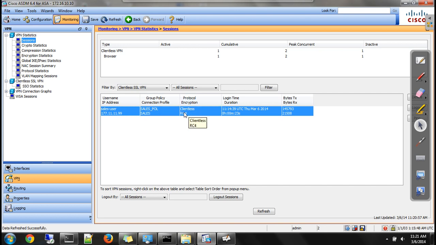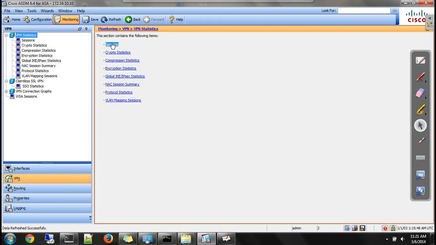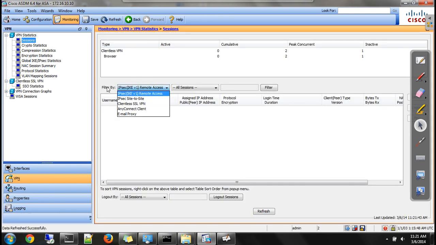The connection type is clientless, and it has been 23 seconds that he has been connected, and these are the number of bytes going in and out. All right, so now you disconnect, you log out from your system, you come back here, you refresh this, and he's gone. So where do you come? You come to monitoring, you come to VPN statistics and sessions. VPN statistics is here, and under this you come to sessions. Under here, under the filter, select here.